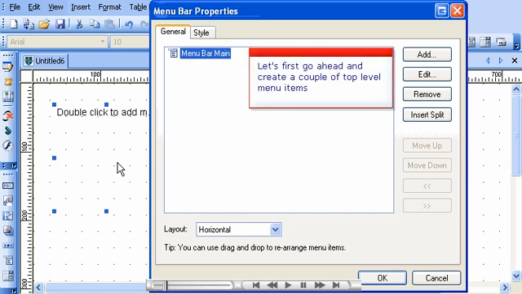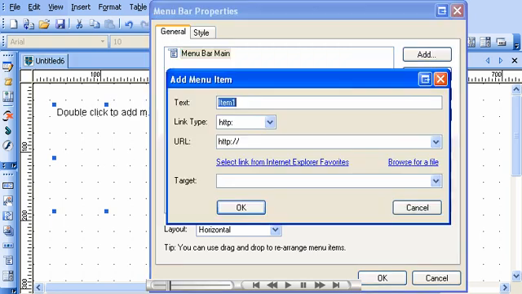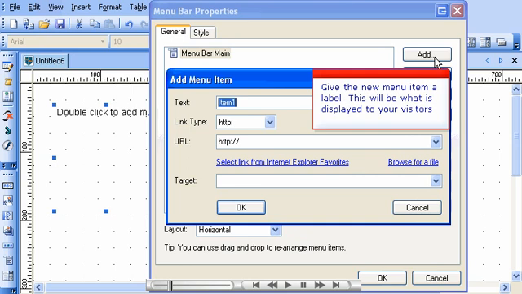Let's first go ahead and create a couple of top-level menu items. Give the new menu item a label. This will be what is displayed to your visitors.